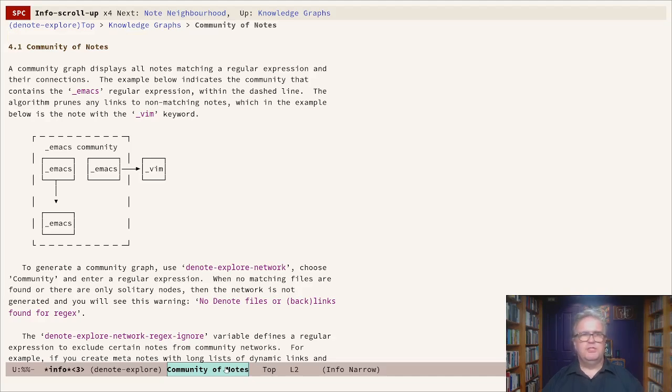So first, a community of nodes. A community of nodes is a group of Denote files that share a common regular expression. So in the little plain text graph down here below, underscore Emacs, which is surrounded by a dashed line, that's the community of nodes that match the underscore Emacs regular expression. And then this graph will show all the hyperlinks between those nodes. In this example, there's also a file that has the Emacs keyword, but it links to a file with the Vim keyword that is excluded from this community.